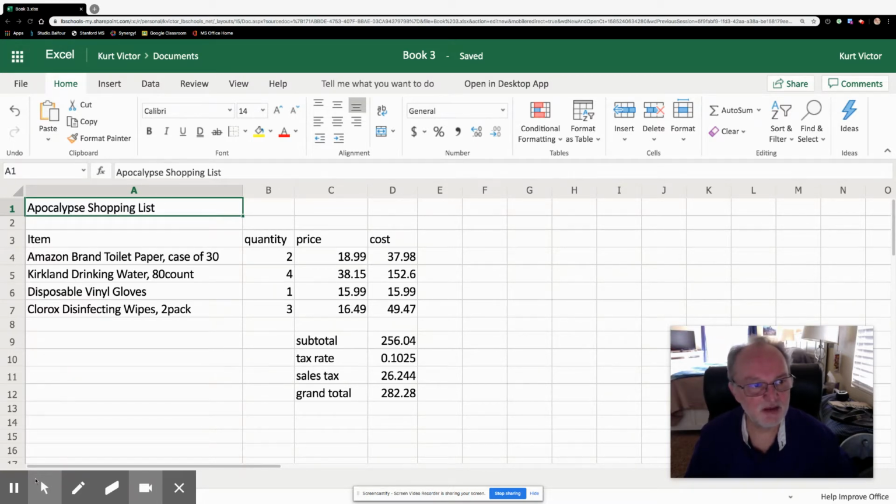You can see here that I have made an apocalypse shopping list. It's kind of a joke. Sorry about my macabre sense of humor.